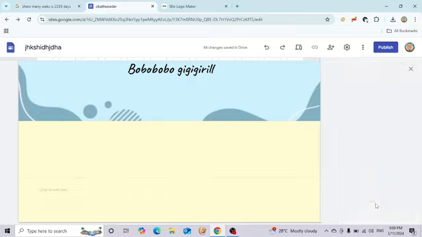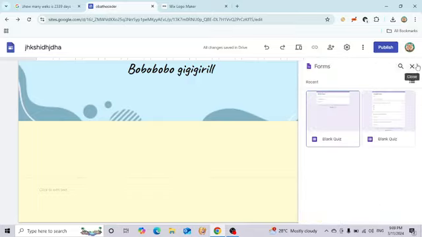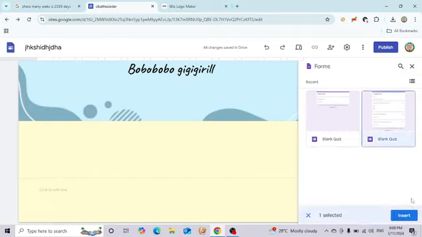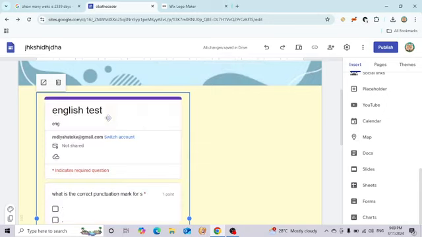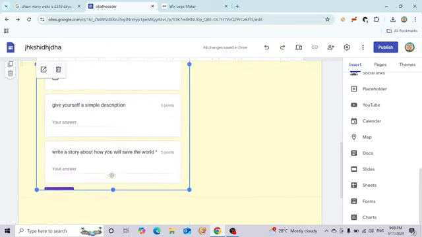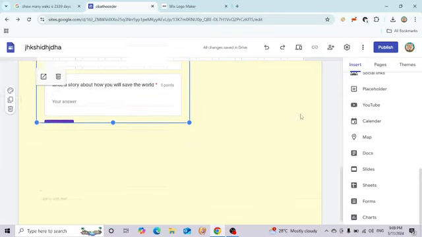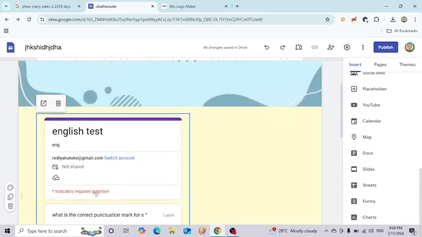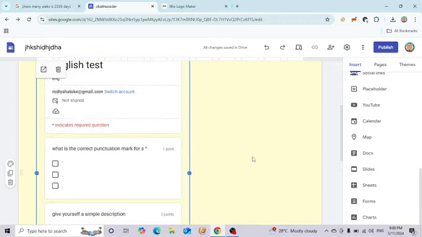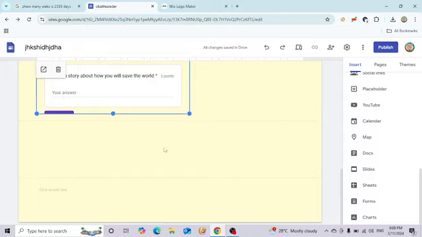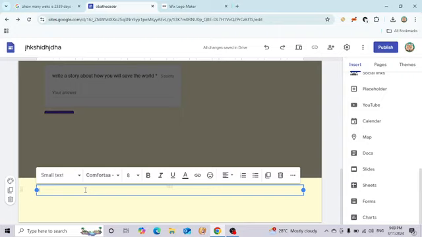You can add forms for some reason. There's blank quiz, English tests. Maybe I should add English tests. Why is this called blank quiz? So now you just added this. So here you can also add this footer.